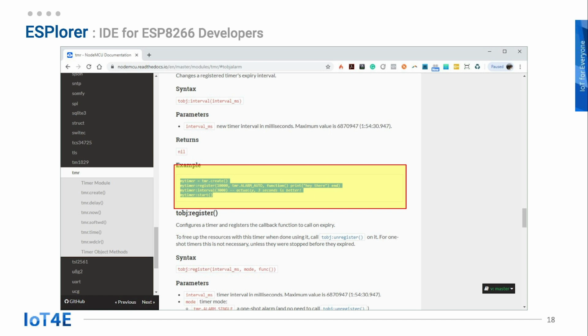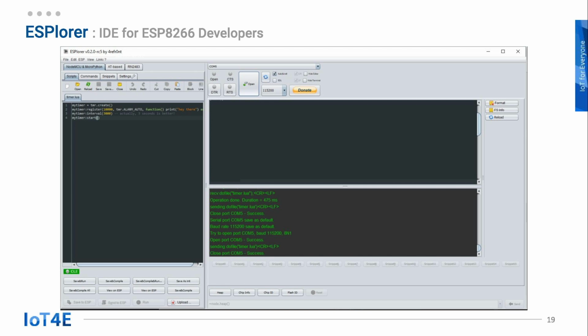Let's try running this code in the ESPlorer. Copy everything in the yellow box and paste it on the ESPlorer. Save the file and send it to the ESP board. Once you do, "Hey There" will be printed every 3 seconds indefinitely.